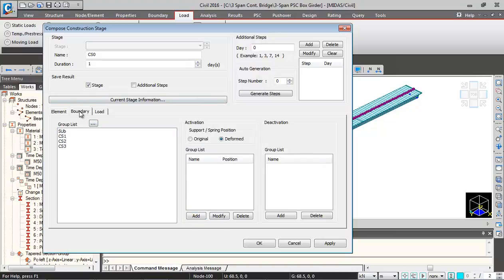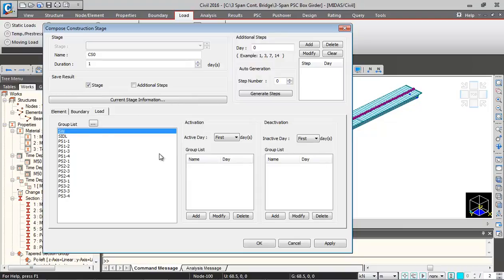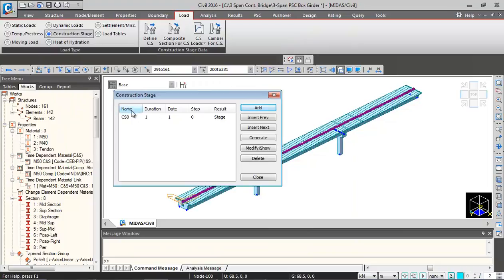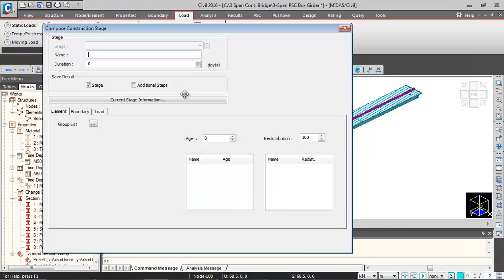Then boundary will be activating the substructure boundary with pier and pier cap elements. So I'm adding the boundary in the activation window. And then switching to loads, we will just be activating self weight. So I'm bringing self weight into activation window, and then we click on OK. So the first construction stage CS0 is defined, and then we'll click on add.